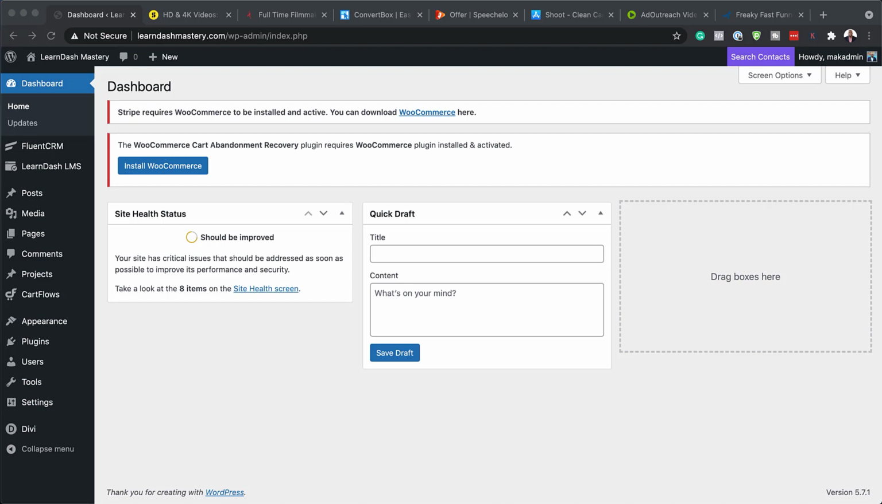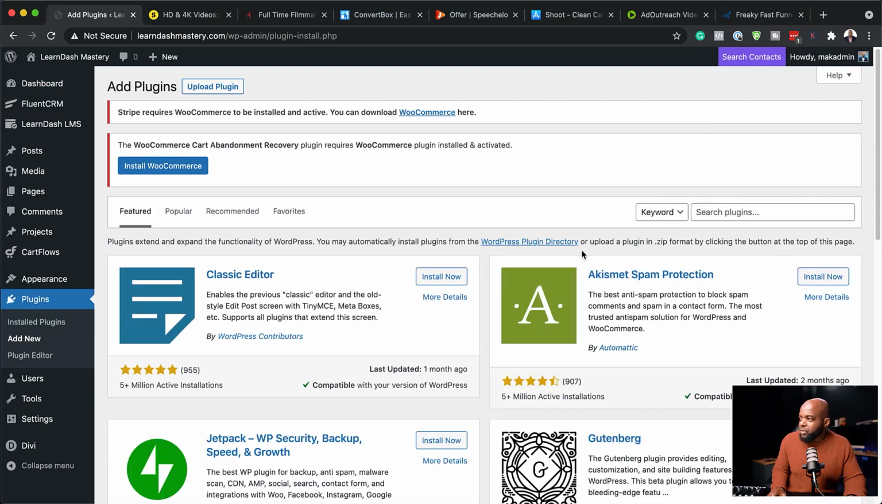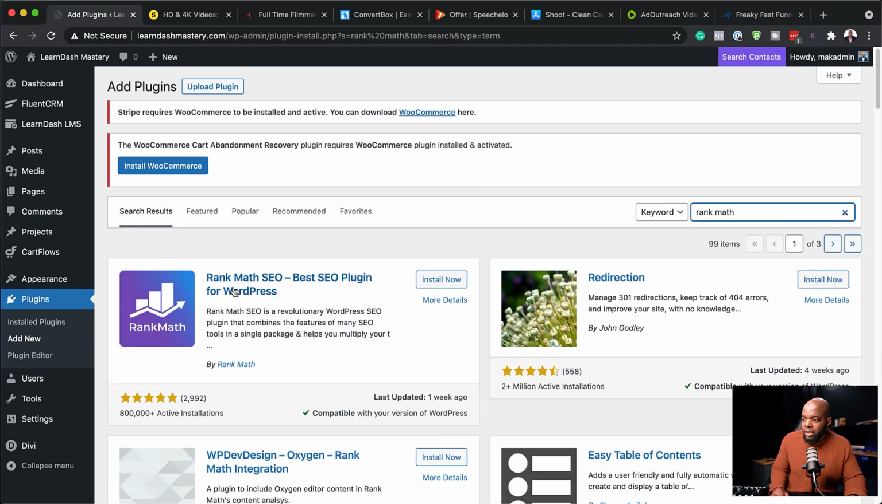All right, so over here I have my website. This is a plain website. It doesn't have a lot happening. So what I'm going to do here is install our plugin. To install it, you want to come over here to plugins, click on add new, and search for your plugin over here. So I'm going to search for it. It's called Rank Math, and here it is.